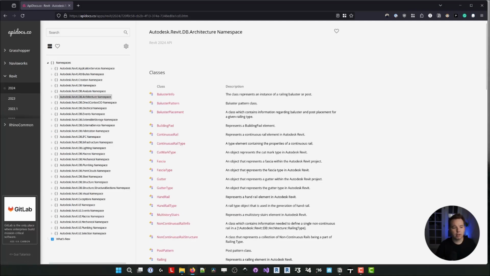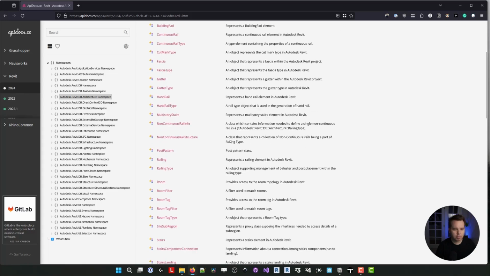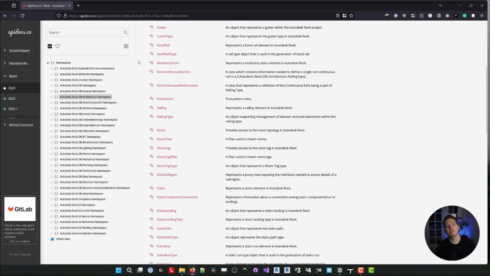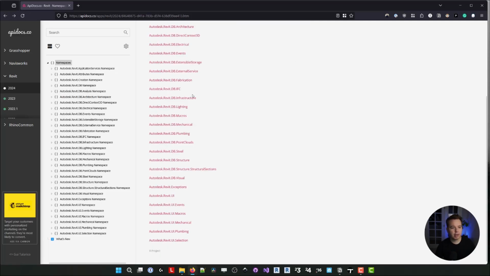Clicking on something like architecture, we will see all the classes that are specific to architecture within that namespace. So we have baluster things, rooms should be in here as well. So we have room, room filter, room tag. Those are architecture specific. If I go back, we can also see that I have a whole lot of other options in here.